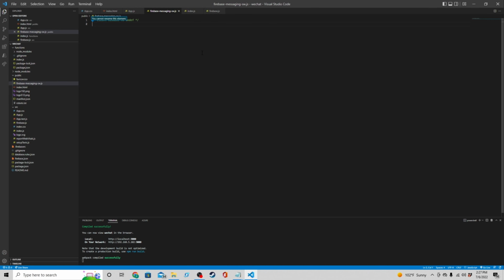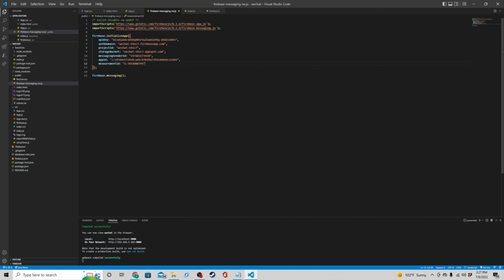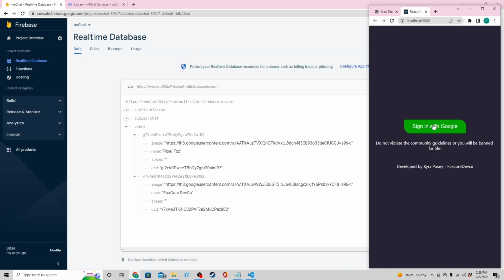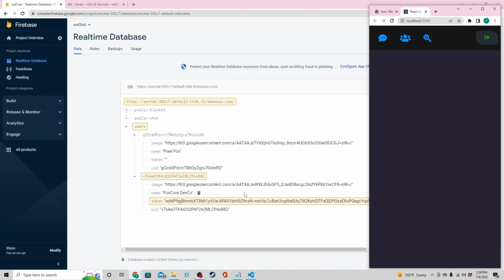Inside we will call importScripts with the Firebase gstatic URL. Initialize app with our project credentials. Then call Firebase messaging. Run the application again, we can see the user's token value is updated.